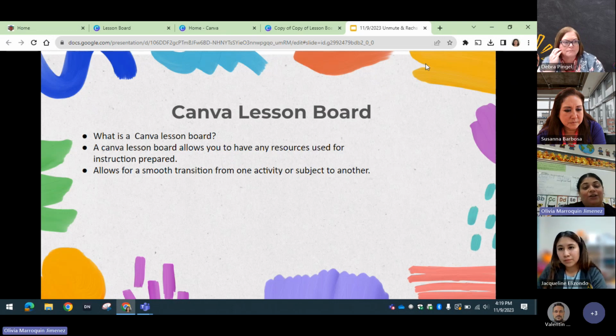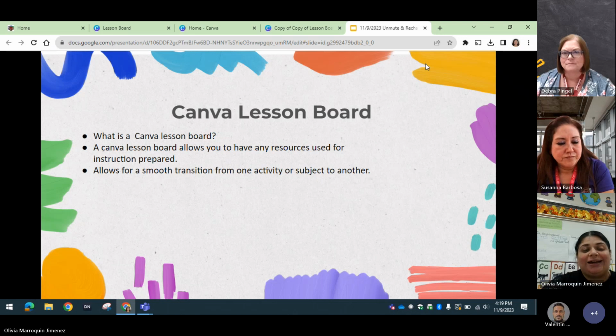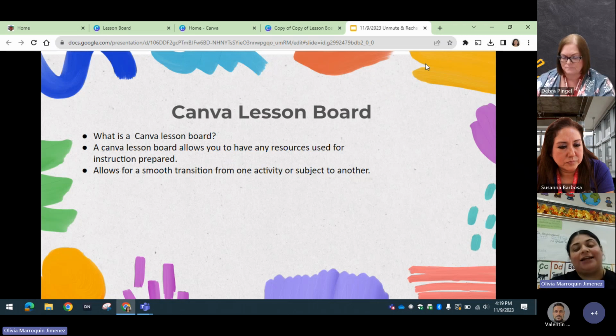First of all, what is the Canva lesson board? It allows you to have all the resources that you may need for your lesson all organized into one central area. The way the presenter said, it's all things that we need to write in our lesson plan, and what's happening is we're writing in our lesson plan, then we're writing in our slides, and we're writing it on the board, and we're writing it everywhere. One quick way to have it ready would be through the Canva lesson board.